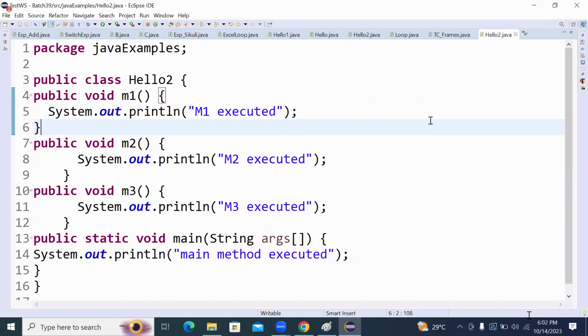Inside of the class, we need to take care about writing the methods. We can write n number of methods inside the class.